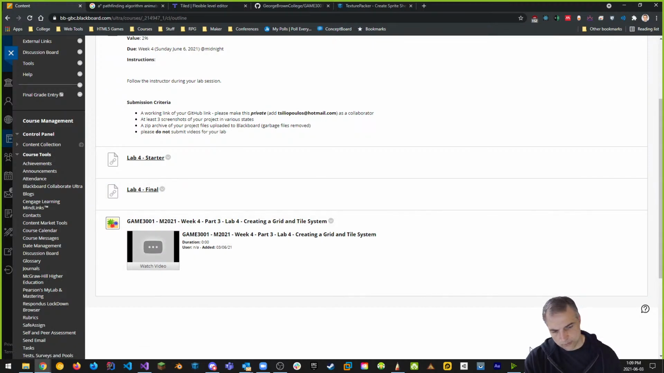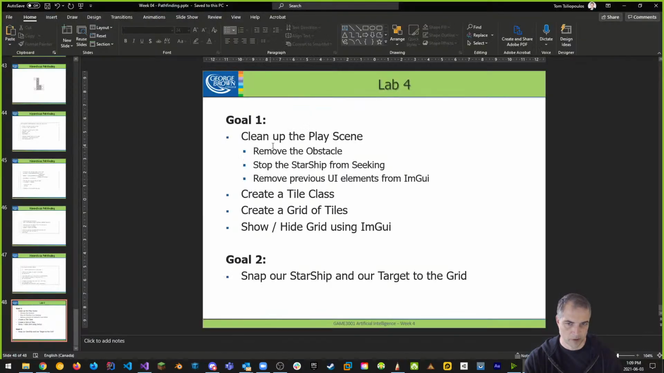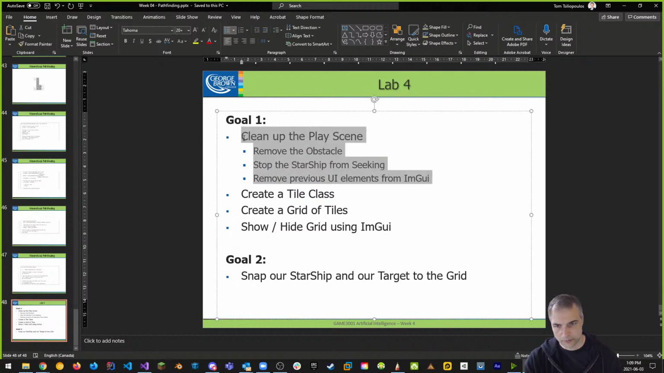All right, great. So that's step one. So step one, we've made a copy of our project, right? That's in here. And now let's take a look at those lab goals again. So what I want to do is clean up the placing, remove the obstacle, stop the Starship from seeking, remove the previous UI elements from IMGUI. This is the first thing that we want to do.